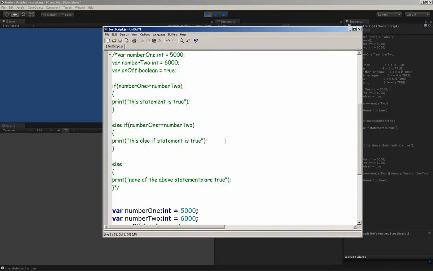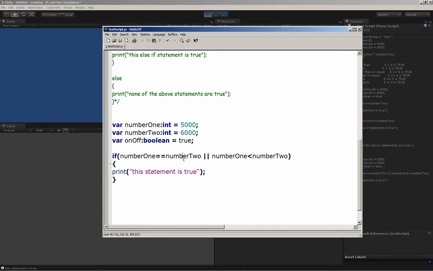Now the reason why is because number 1 is not the same. So this OR statement, what it does is it checks if either one of these is true. So this one is definitely not true, but this one is true. And because this one is true, it printed the statement.